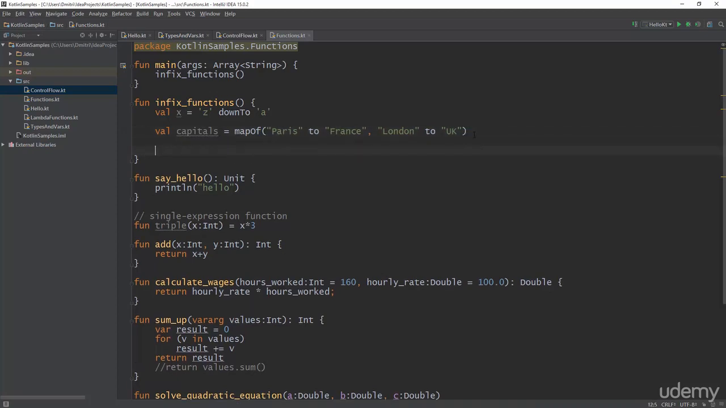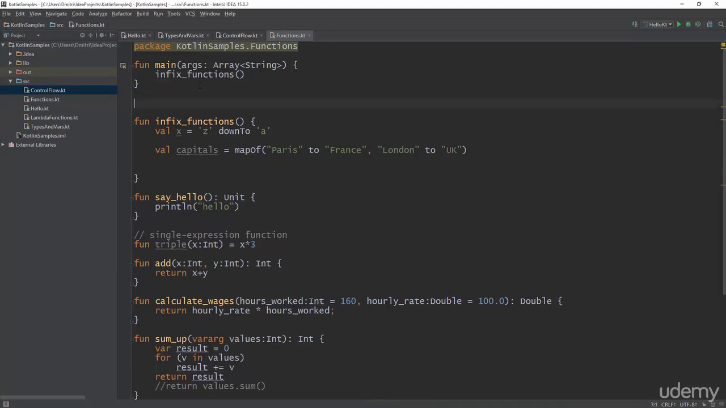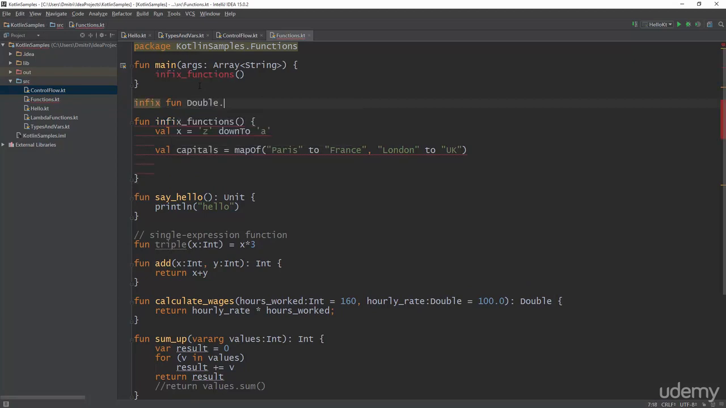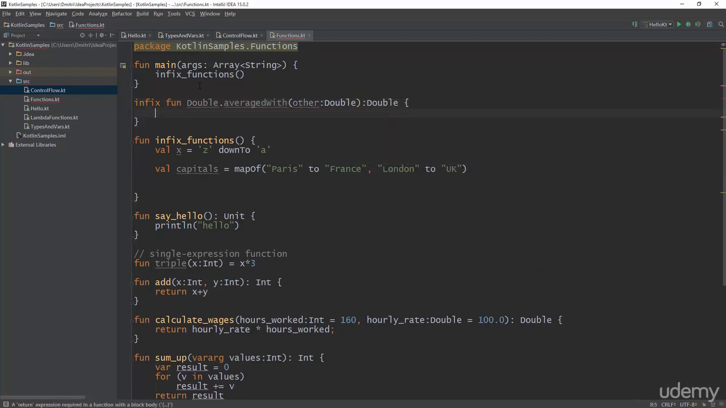So let's suppose we want to make a function of our own. Let's suppose we want to make an infix function which averages out two values. So what we can do is define the function as follows. We say infix fun Double.average with, for example, we take the other value that we're averaging with, so that would be a Double. We return a Double, and here we simply average the two values, so the one on the left and the one on the right. The one on the left is this, and the one on the right is the parameter, the argument other, and we divide them by 2.0 to get their average.